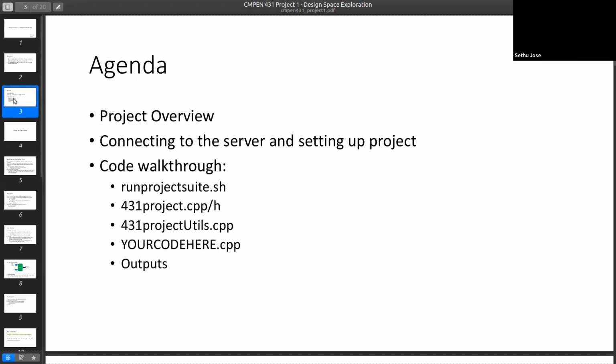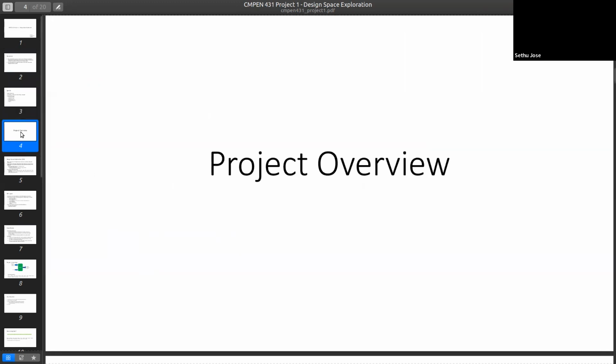So first, let me tell you what exactly I'm going to cover in this presentation. First, we will go through the project overview, and I'll briefly explain how to connect to the server and how to set up your project so that you can run the code on the server. Then we will do a code walkthrough where I will try to go through some of the files that are relevant to this project. And yeah, that's it. So let's get started with the project overview first.